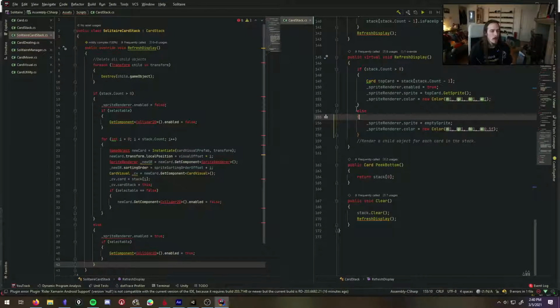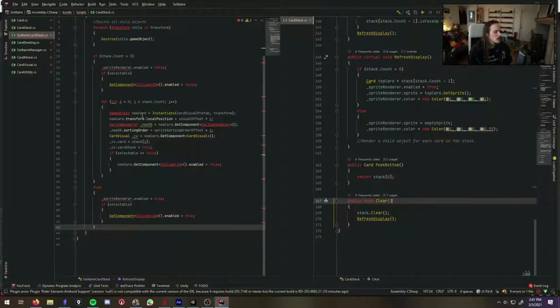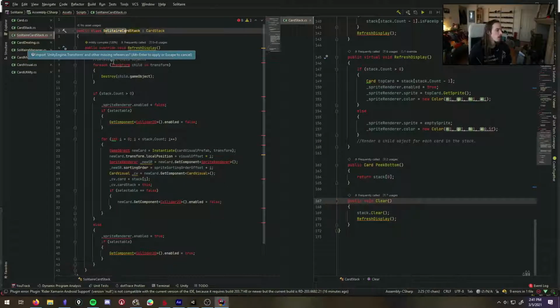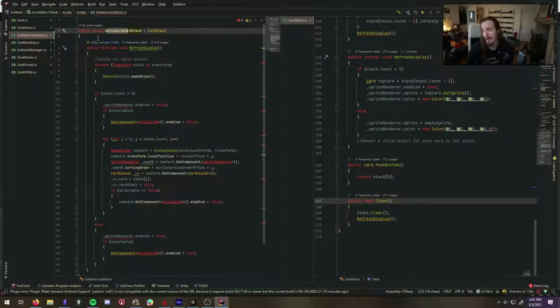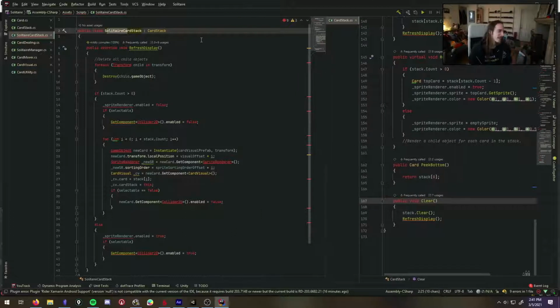And now the normal card stack, as it is, will display just a single top card of a deck. We'll keep the simplest behavior in the base class and the more complicated behavior in the child class. And then over here, we still have some errors. We're going to fix those in a moment. But the child class, the Solitaire version, will create those child sprite renderer objects that have a card visual object. It's still kind of some sloppy code, but this is a teaching exercise and we're going to focus on what we need to focus on.